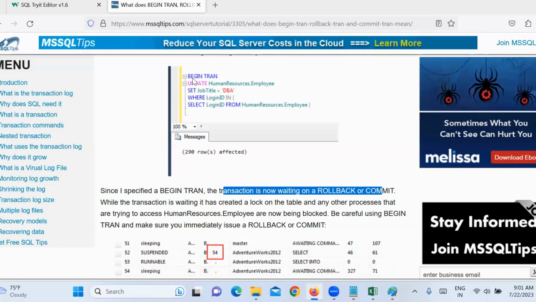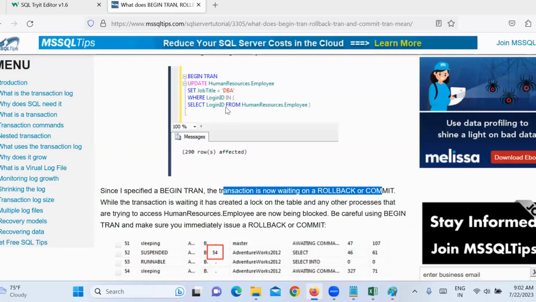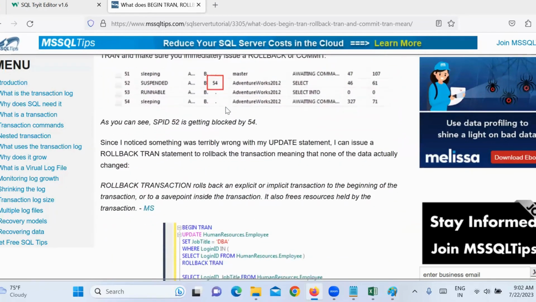Did they commit after starting the transaction? No, it is waiting, right? Now he can decide whether to commit or roll back, right? Yes, sir. That's what they say.